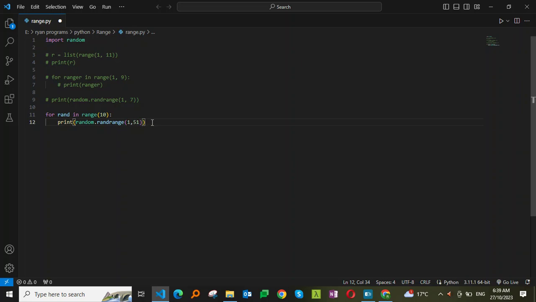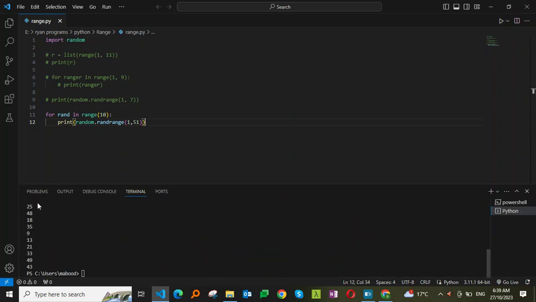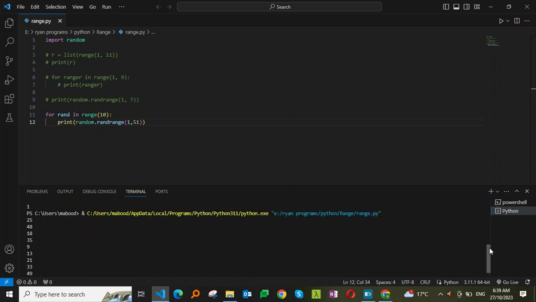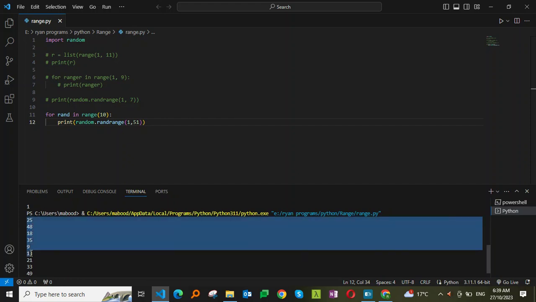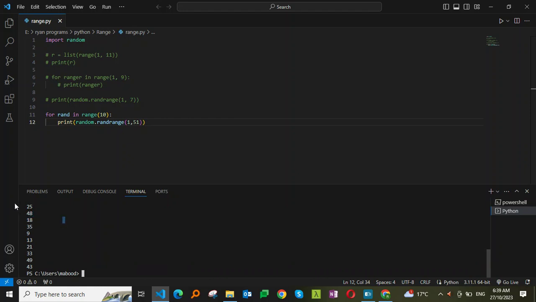So now, it's a for loop, so it would go in the formation that we saw before, here. So then if we scroll up, it would start there, 25, down to 49. These are all 10 random numbers between 1 and 50.